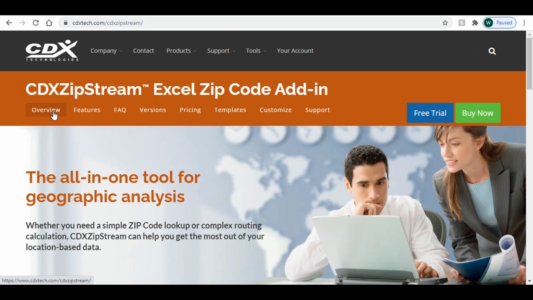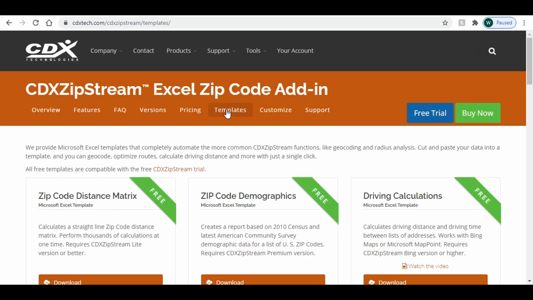Thanks again for choosing CDXZipStream. Please make sure to visit our website, cdxzipstream.com, for additional information. The website includes a product overview and frequently asked questions. You can also take advantage of the free templates that are available. These automate CDXZipStream functions for bulk calculations such as distance.